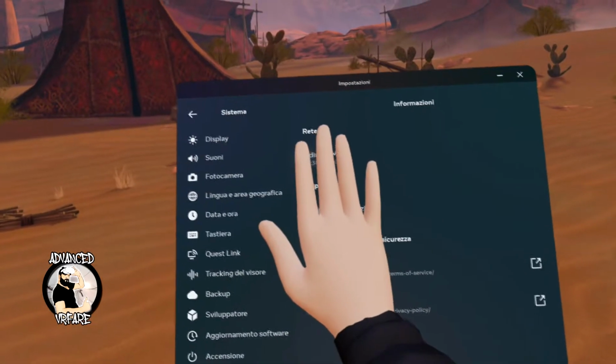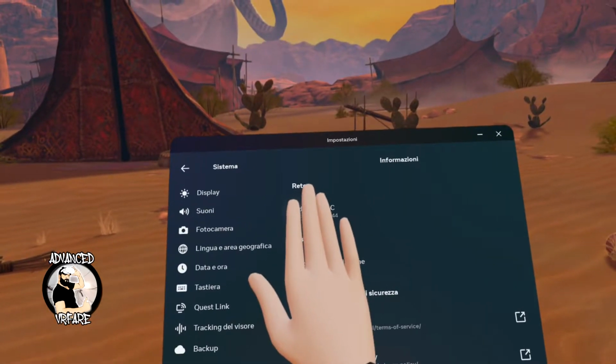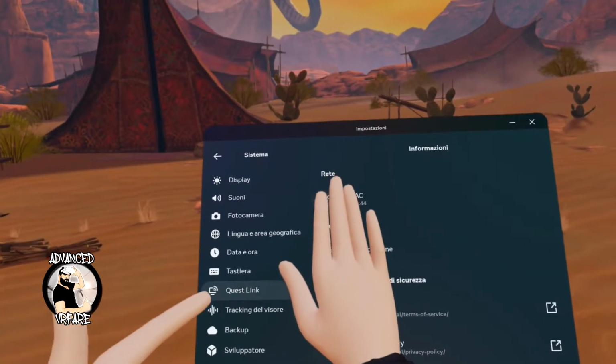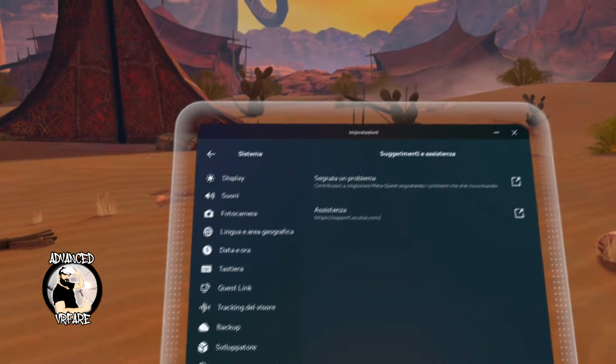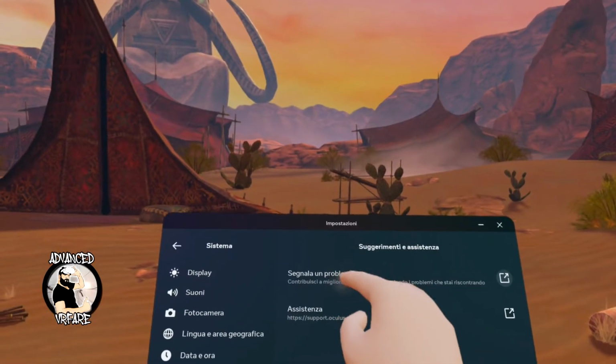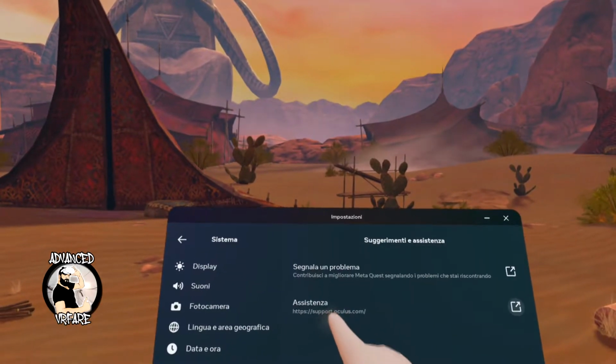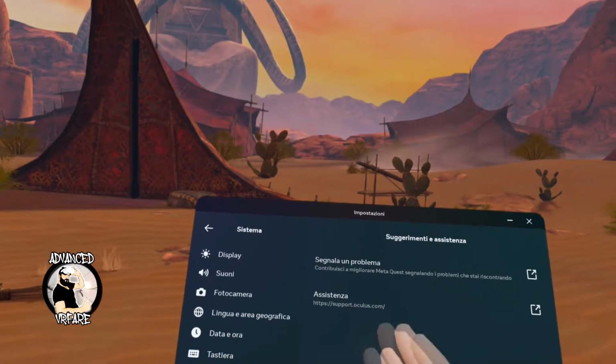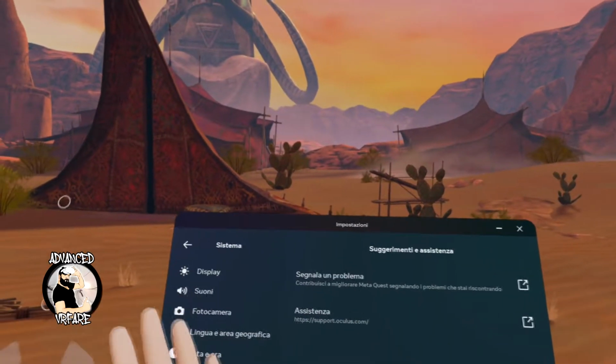On the information tab, you will have all the information about your headset, and then in the assistance tab, well, let's say that's pretty useful because again we have the report a problem option and the assistance, that I suggest you reach using a PC.